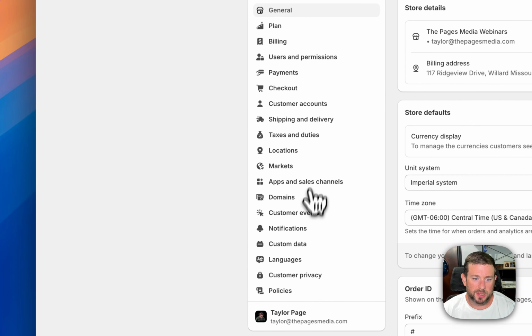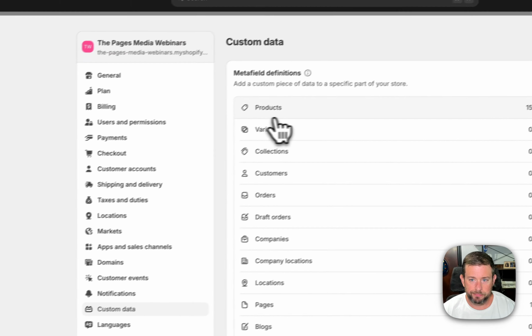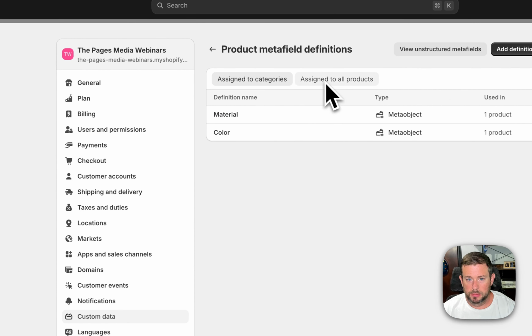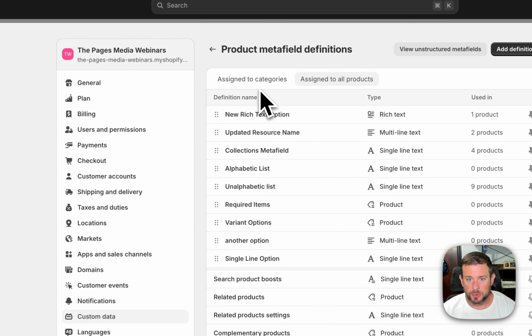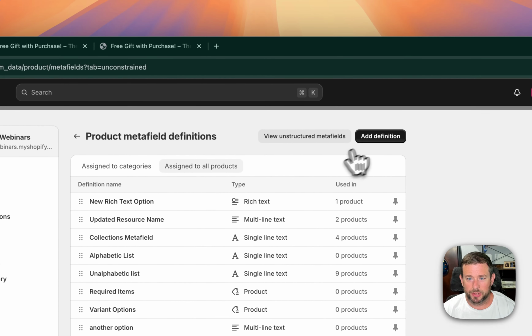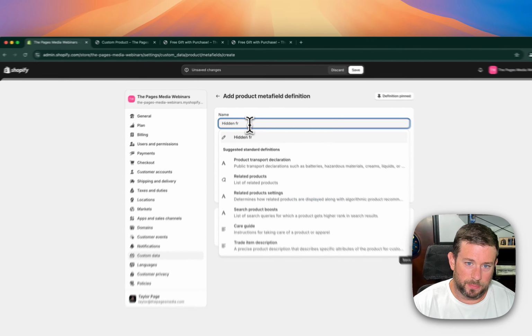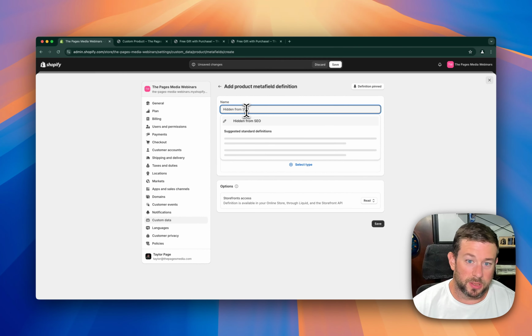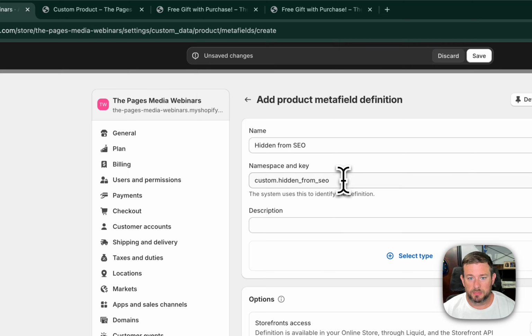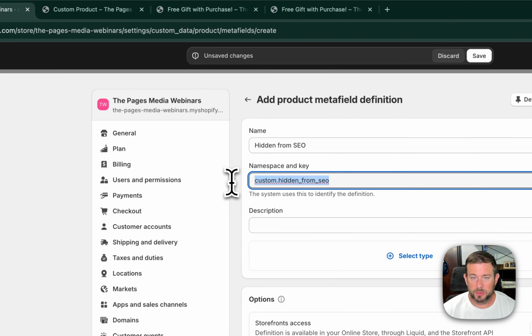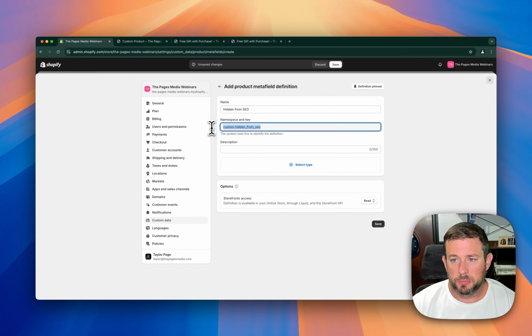So if you go to your settings, then down to custom data, and go into your products, you have to click these tabs over here, go to assign to all products, and we're going to add a definition. I usually call this something like hidden from SEO, mainly because this technique is a Shopify specific SEO that's been around for a very long time, and it basically removes the product from your sitemap, which is necessary in order for it to be found. When we remove it, it's not able to be found via search.